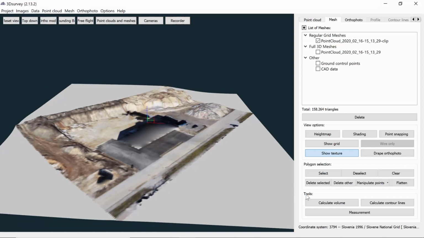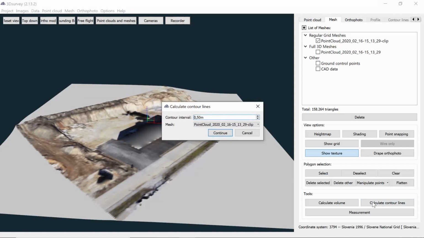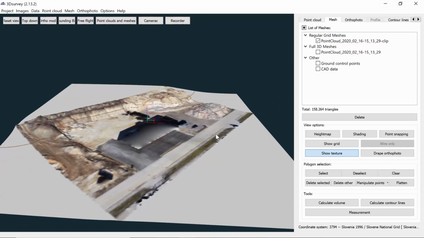At the bottom of the menu in the Mesh tab, under Tools, you will see the Calculate Contour Lines button, which we click on. First, we decide how big we want our contour interval to be. Usually we choose 1 meter. The second thing to do is select our mesh. We do it by clicking the drop-down menu and choosing it. As a tip, the program will automatically choose the mesh you've opened in the back, so in case you have a bunch, it might be easier to open it first. After selecting both, you click Continue to confirm your decision.